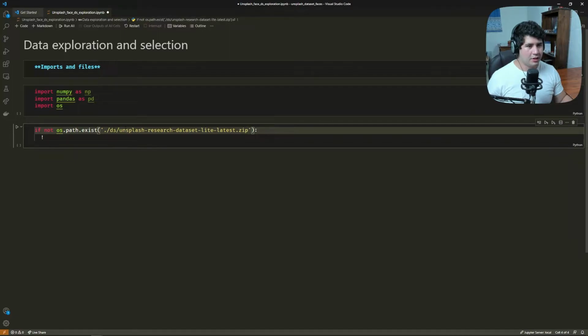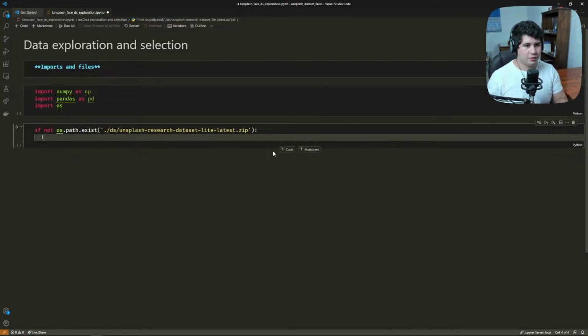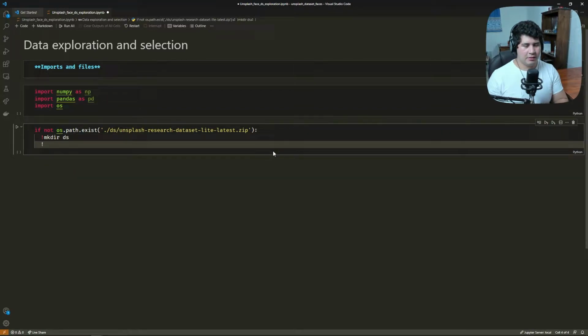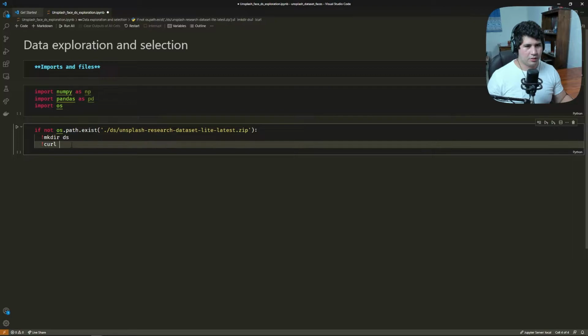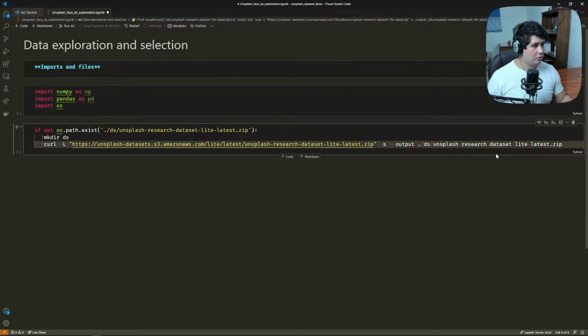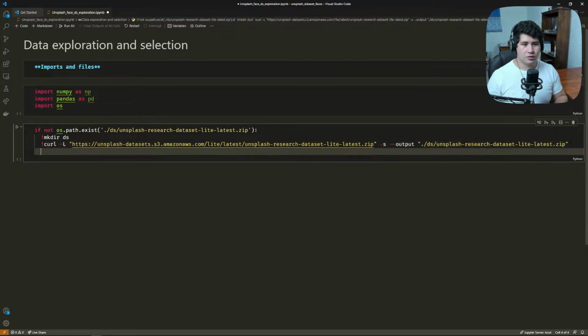Copy this in ds. Okay, first we're going to create this folder with mkdir, ds, not display, and then we're going to curl the URL that is going to be this one. Okay, here we're going to use the -L option to follow the redirect. Then we're going to do silent and output. We're going to use this here to make the output. Let's put code here to ensure it works.